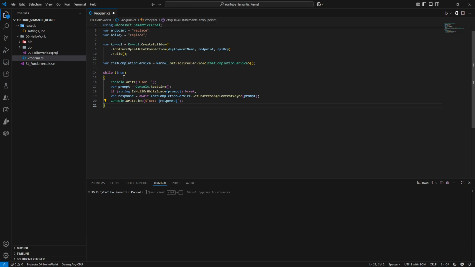Again, I did not go too deep in this. I did not create any history or any memory. I did not do any service providers. I did not do a lot of things. Semantic Kernel brings so much to the table, but again, we have to start somewhere.